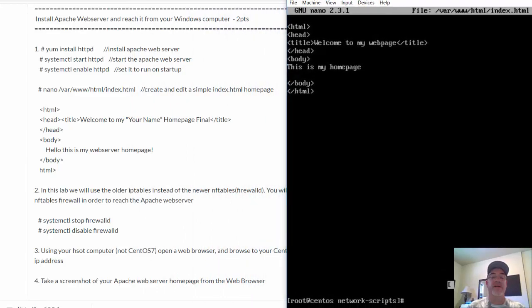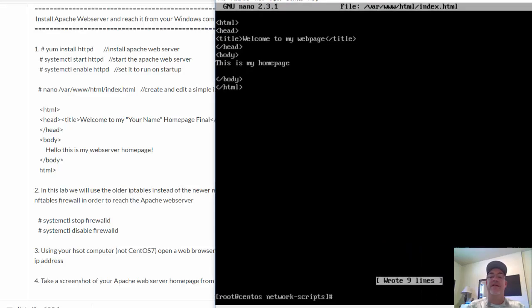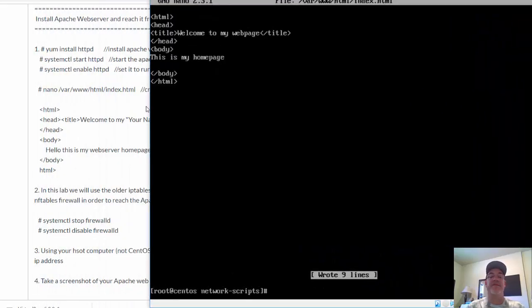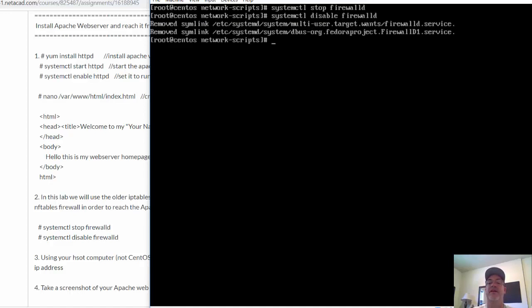Now in my instructions here, I stop the firewalld and I disable it right now. So let's take a look to see if this is going to work. So first of all, yeah, let's try that. Clear. All right. Systemctl stop firewalld, and then I'm going to disable it so it doesn't run on startup, because in this lab I use iptables anyway, so we'll disable firewalld for now. All right, so that stopped.